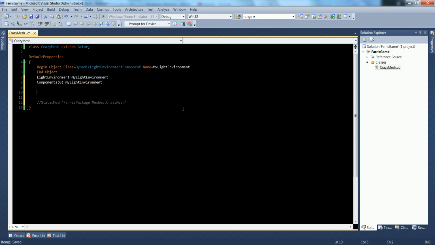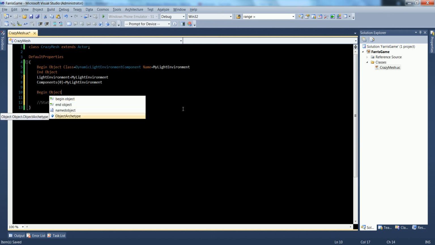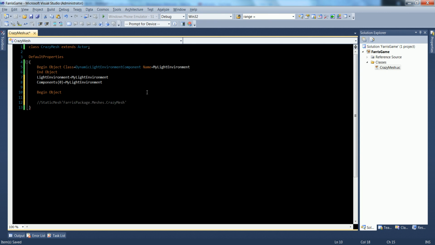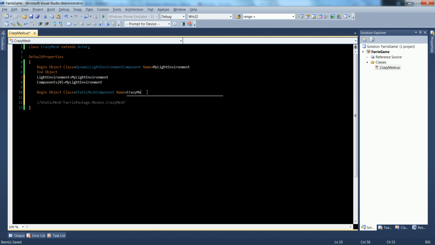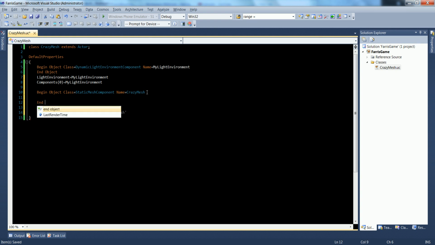If you recall last time, this is where we created our static mesh component. So if we go to begin object, and then we say class is equal to static mesh component, like I spelled it that time. Name will be equal to crazy mesh. I'm going to put my end block here. End object.